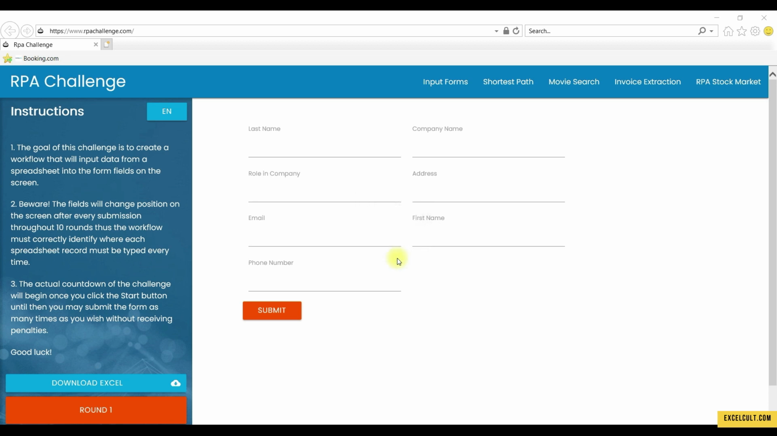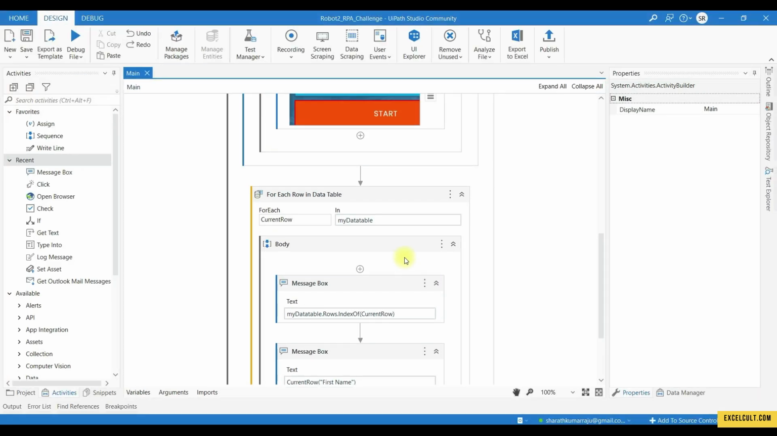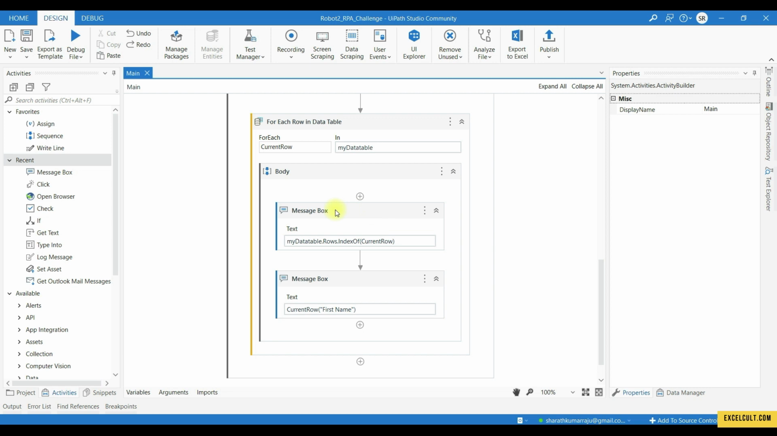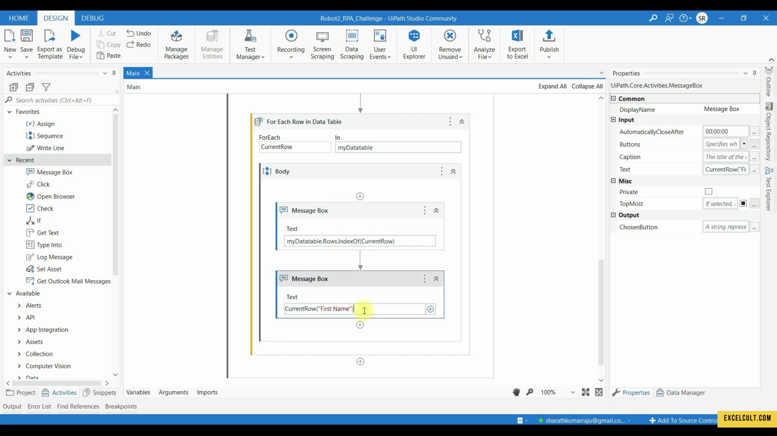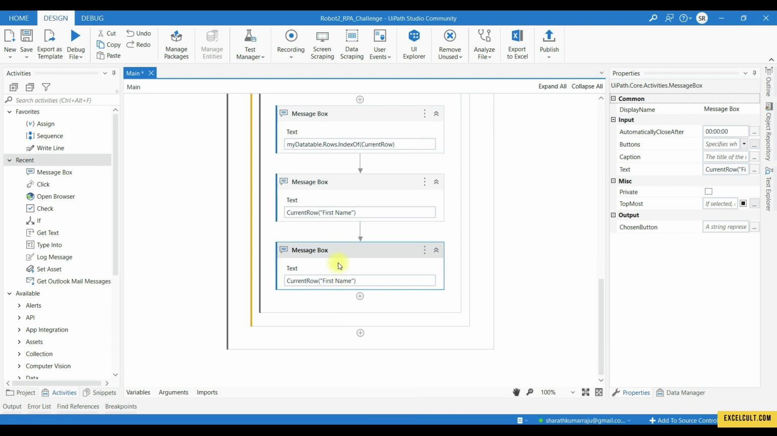I have given this demonstration so that you understand how for each row actually works. As you can see, it is moving from index 0 to the highest index available. It has covered all the records and was able to fetch all the records from the input file given to it.